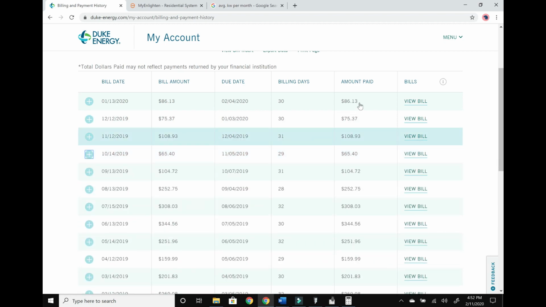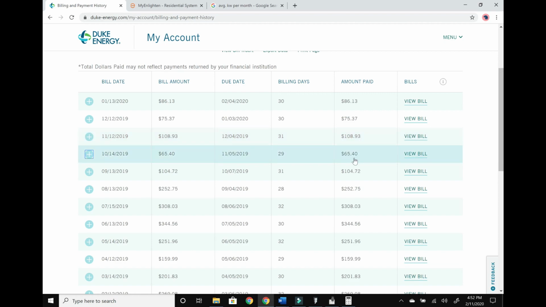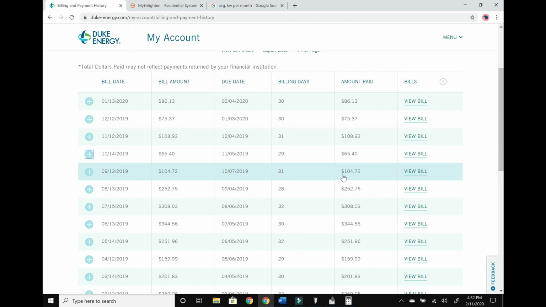So this last month was $86.13. Month before that was $75.37. Then $108.93, $65.40, $104.72, and $252.75. This is where they start to get much higher. $308.03, $344.56. Okay, so I'm gonna use this one right here as an example.